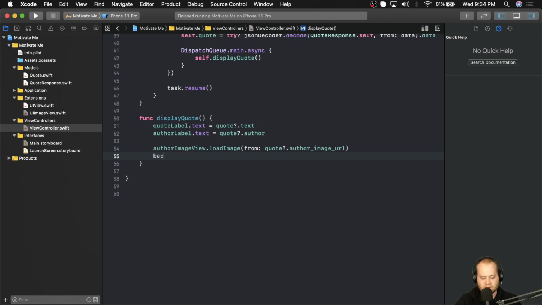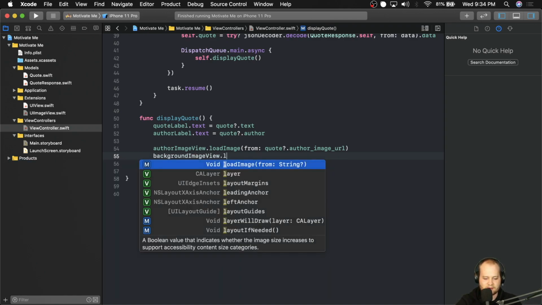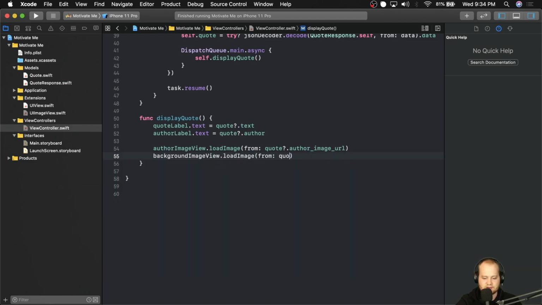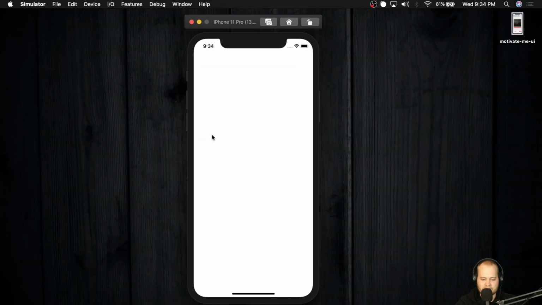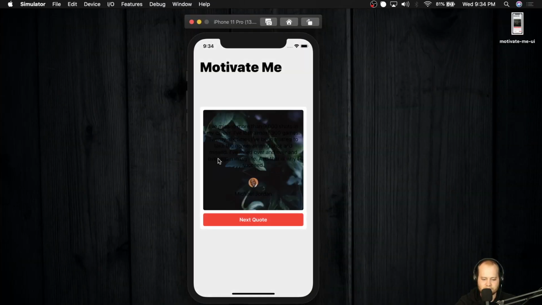And then we also need to load the background image view. So we can say backgroundImageView.loadImage(from: quote.backgroundImageURL). And if we go ahead and run this application, that should also start to work. So we can see here that the author image is loading, as well as the background image.